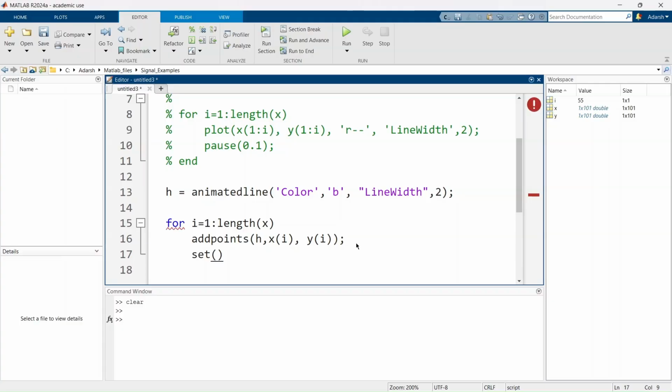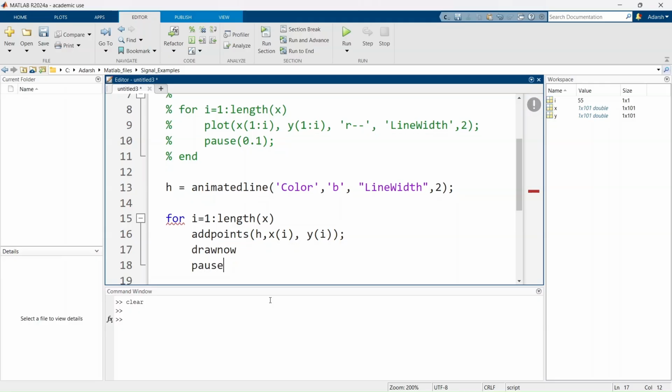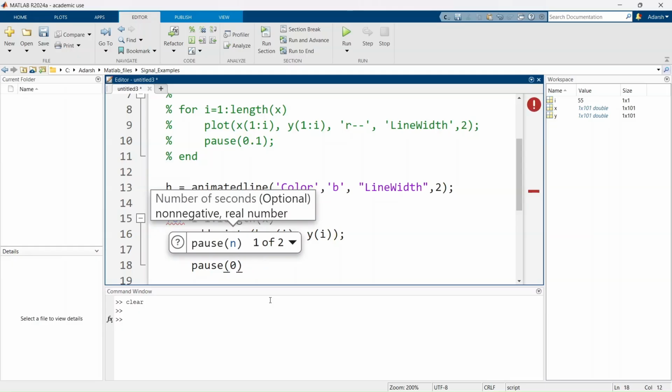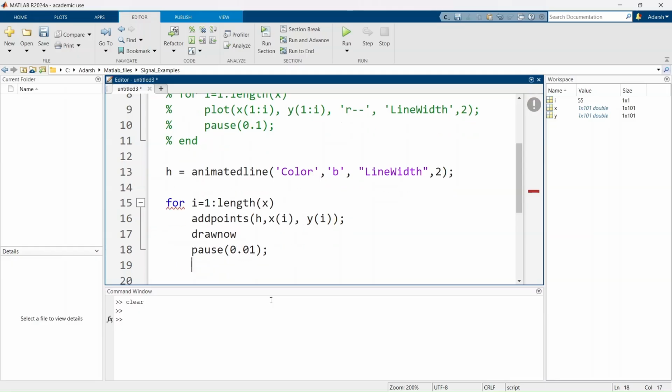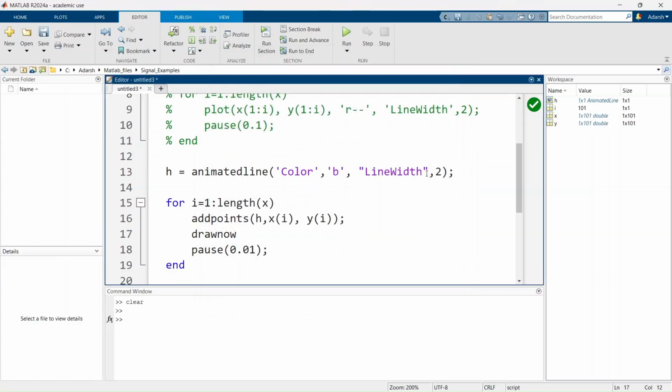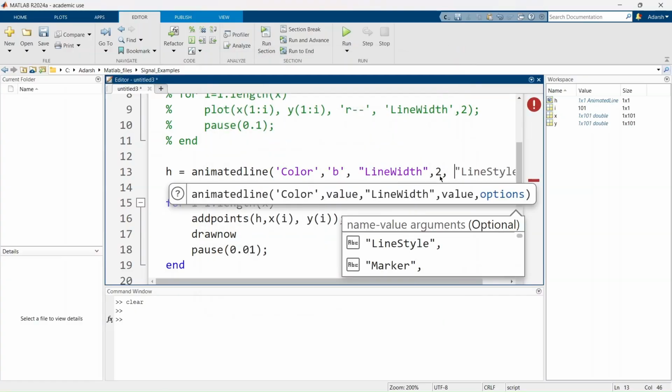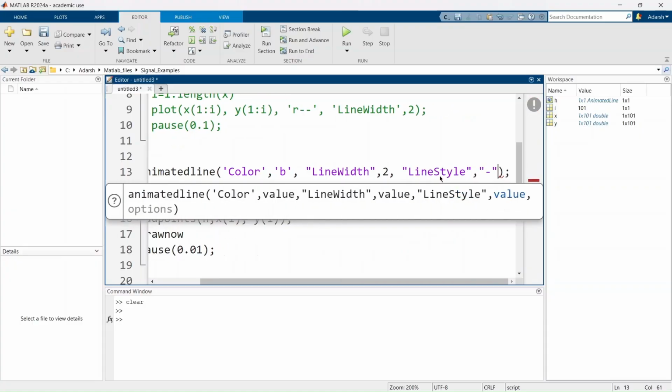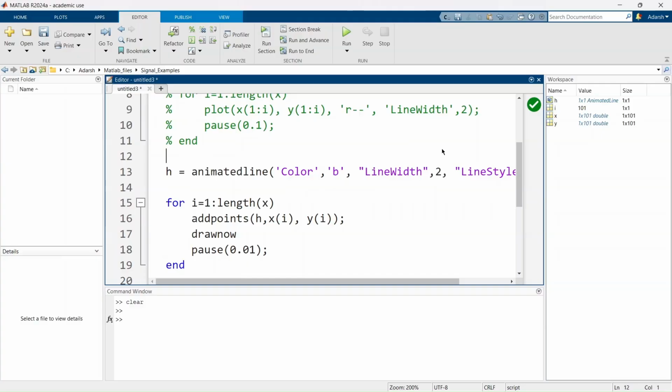We will set the instance h. No, we do not need to set, because adding a point is the same as that. So we'll use a function called drawnow, and we'll take a pause of, let's say, 0.01 second. We'll end this and we'll run it. You can see this is much smoother for larger data. We can set the line style also to double dash, let's say.